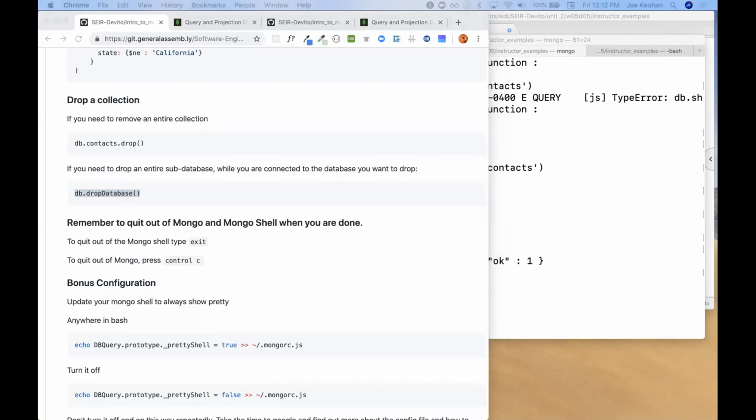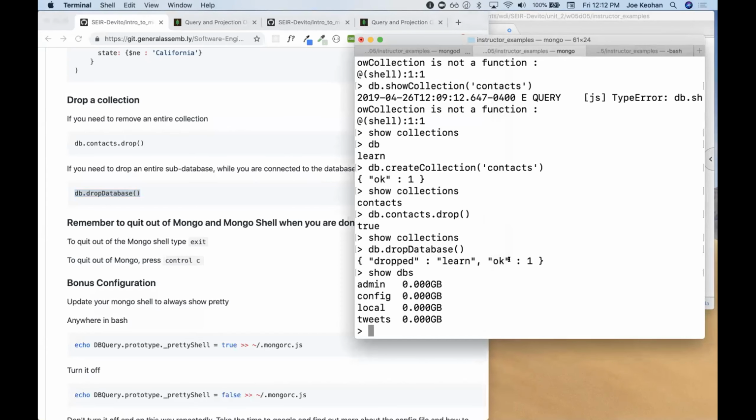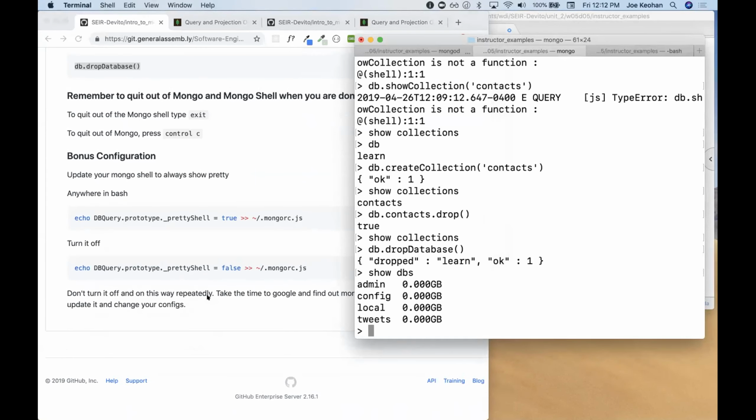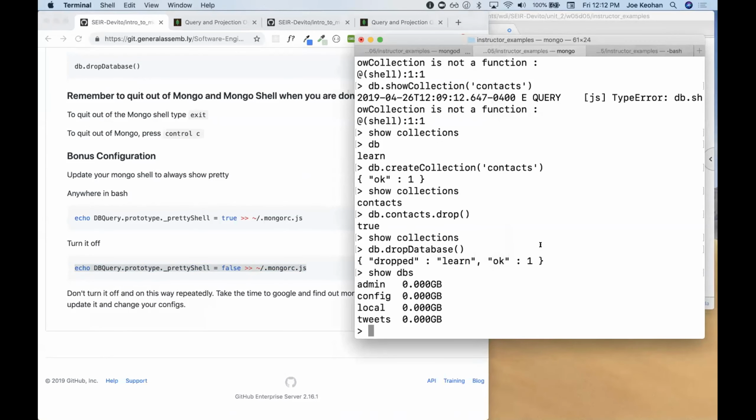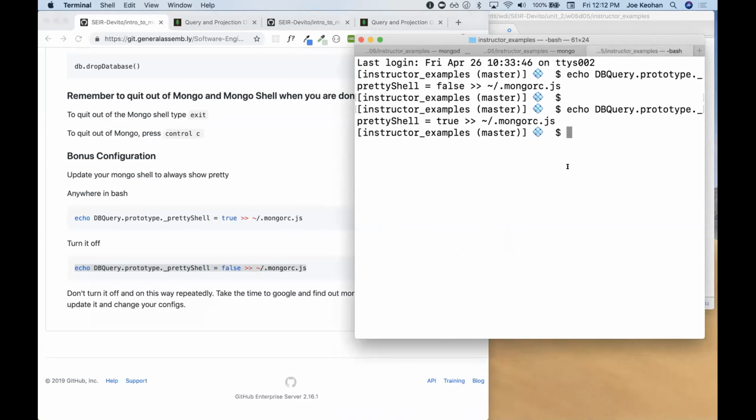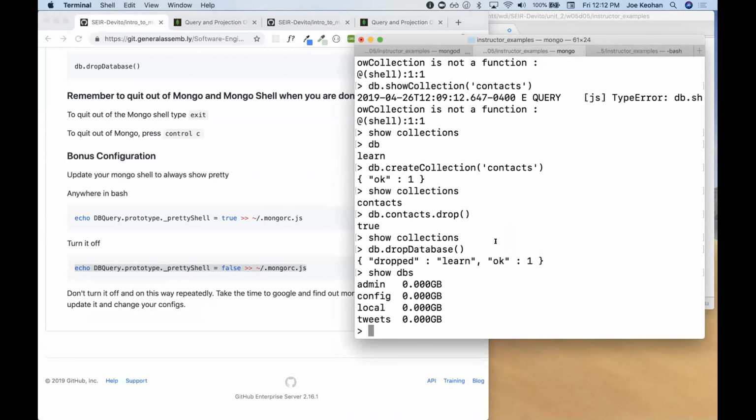Hey, Joe, sure, if we want to put that echo DB query thing in so that it's pretty, sure. How rapidly would that work? Because I just copied and pasted it. You have to do a control or a command C to get out of Mongo and then start Mongo back up for it to take effect. I tried to turn it off earlier, in the same window that we're working in now with the contacts, exactly. I have to stop it and restart it. And we're going to do that.